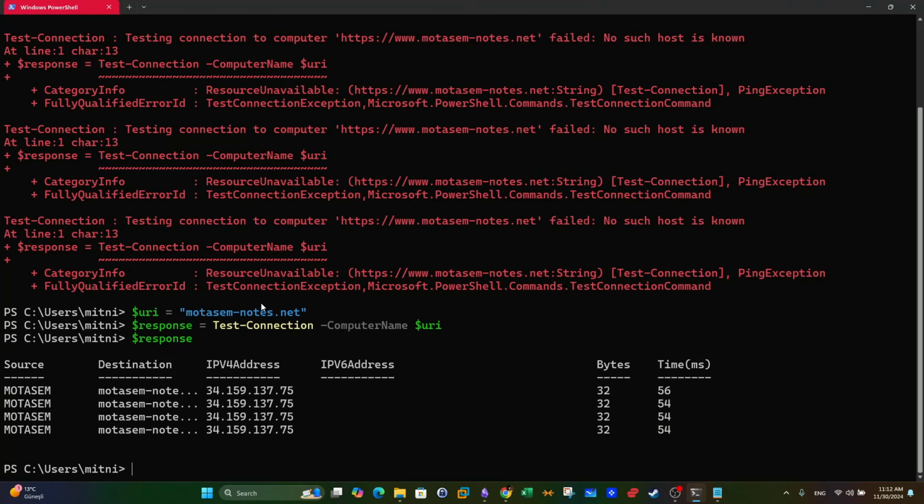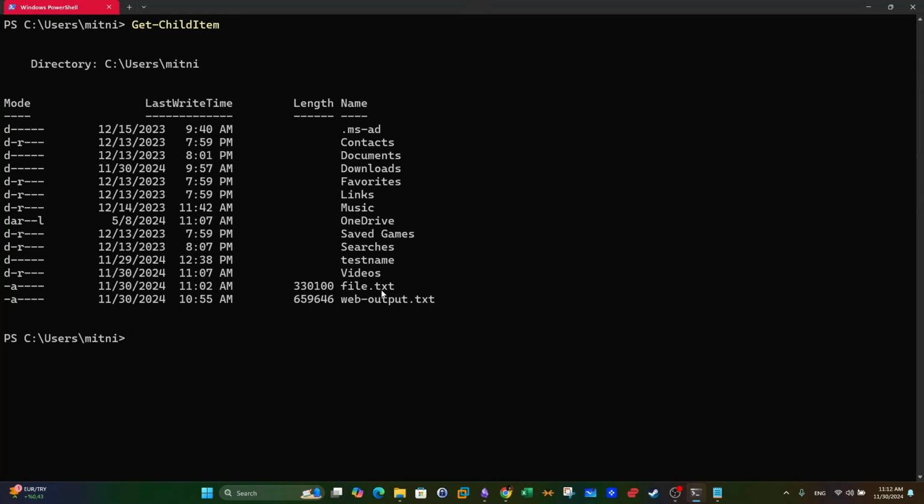Now the next thing you want to learn is how to upload a file to a web server. To upload a file to a web server, you first have to specify the file that you want to upload, the website or the link through which you will be uploading the file, and then you use Invoke-WebRequest. An example, let's say here, Get-ChildItem. Let's say I'm going to upload this file, right? This is just an example.